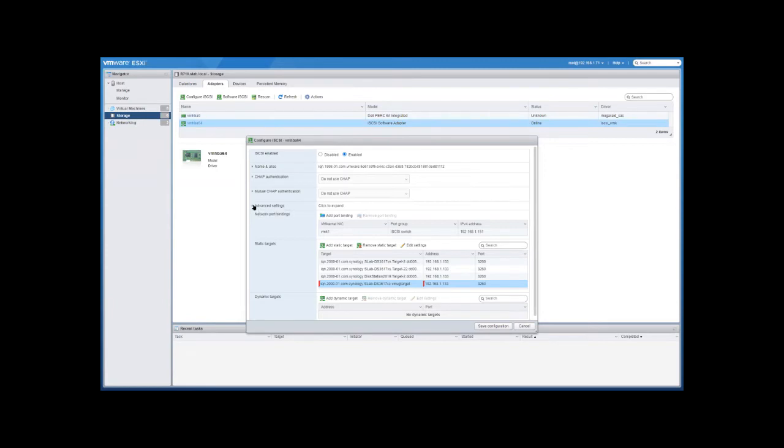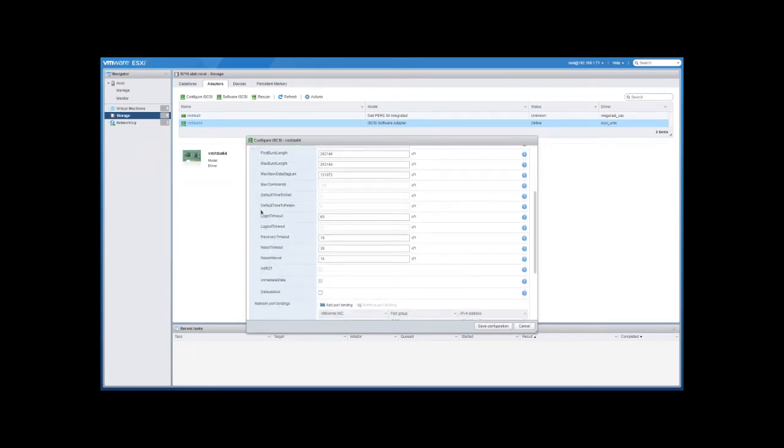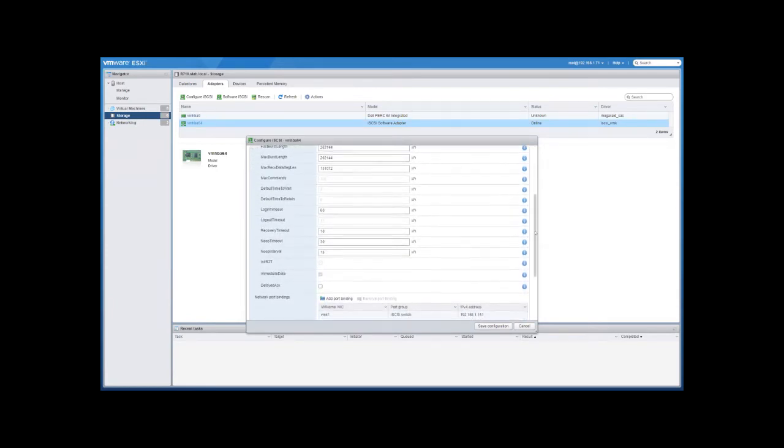So here, I'm going to go to the advanced settings tab and scroll down a little bit and talk about what I've changed. We want to change this login timeout here from the default 30 seconds to 60 seconds, as well as the no op here from 15 seconds to 30 seconds. And then the last piece, we're going to want to disable the delayed acknowledgements here at the bottom.